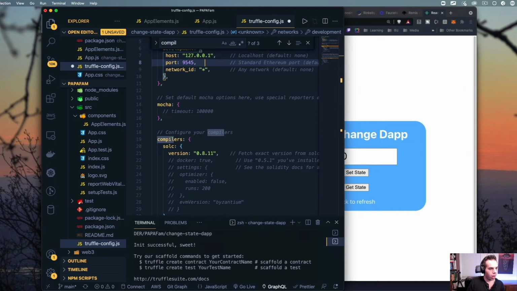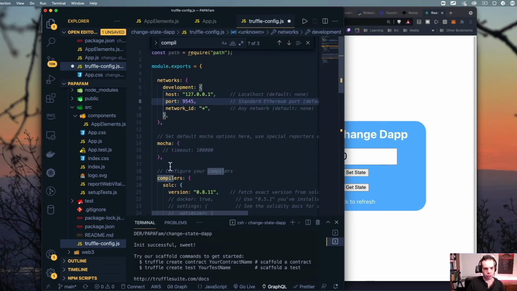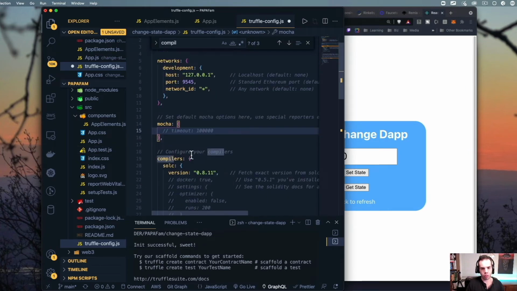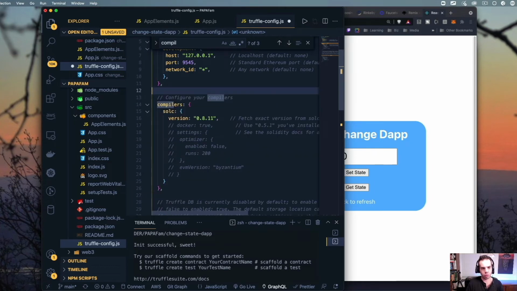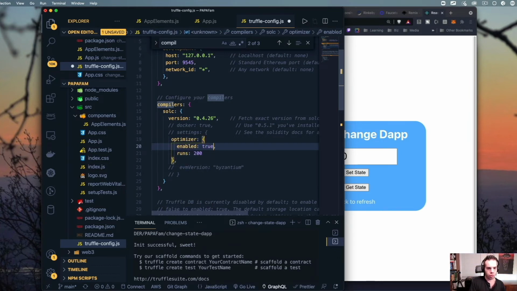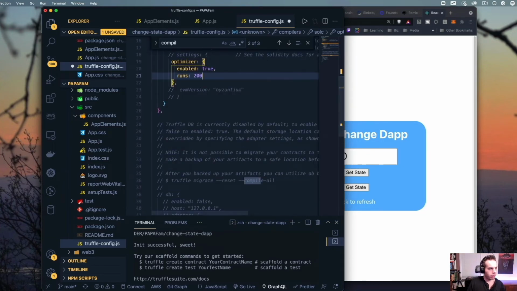And then under the compilers, actually we're not using Mocha for testing, but if you were using Mocha, you could have that there. But I'm just going to delete this because we're not testing with that. So under the compilers with the solc, we have version 0.4.26. So I'm just going to change that here. And then under the optimizer, we are able to add that in there. We're just going to enable that to be true and runs 200. So that's all set.